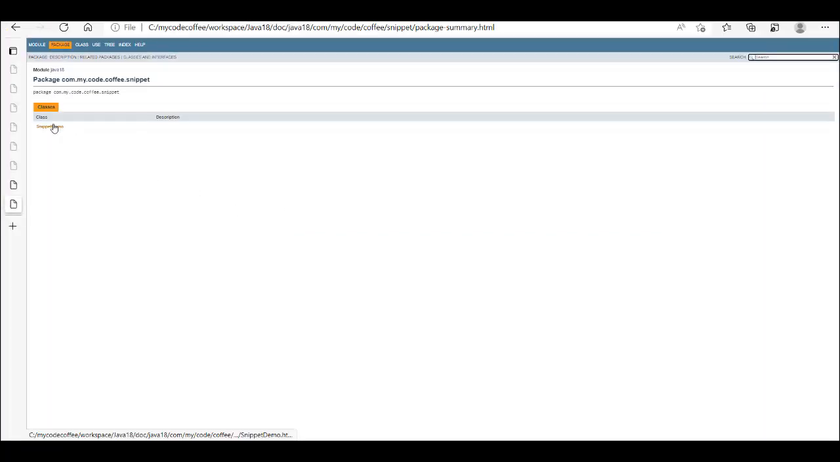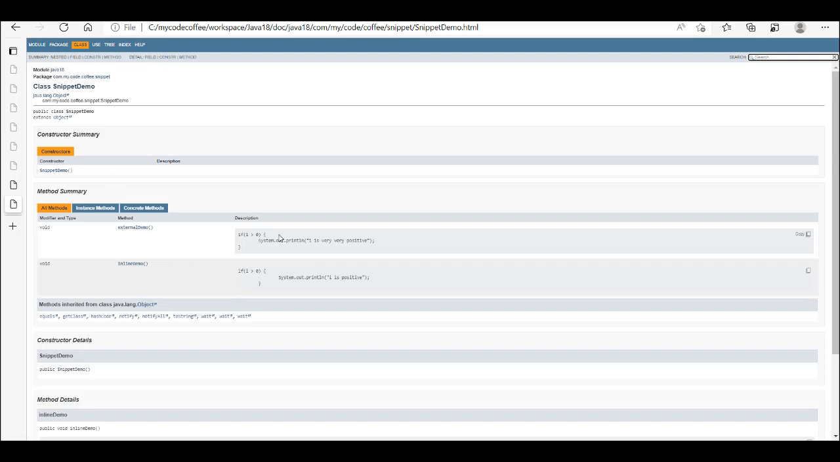Now you see, you change the code and the document is also having that changed code. So that's the advantage of using external snippet compared to inline snippet.